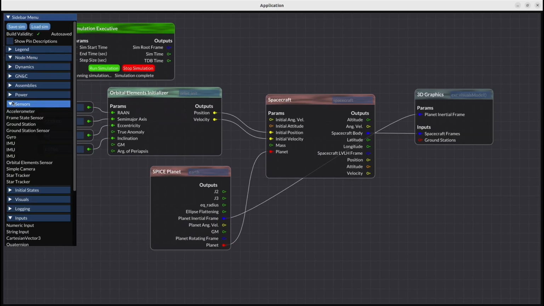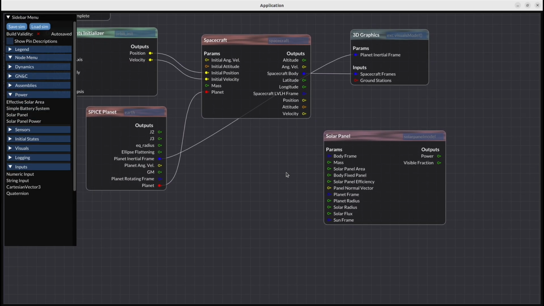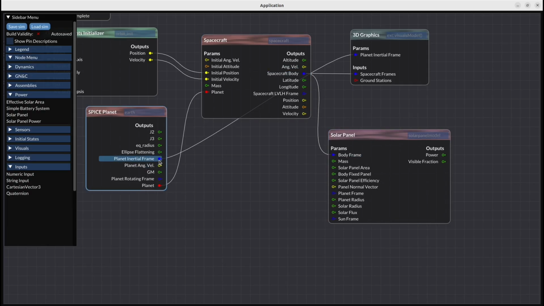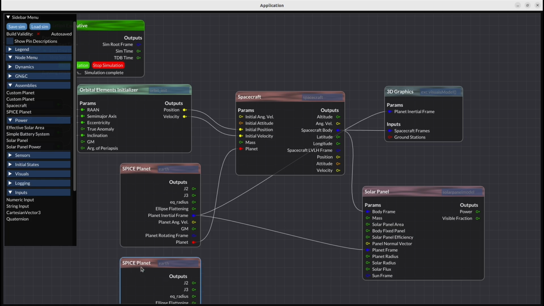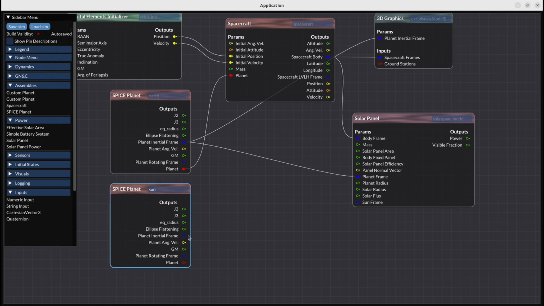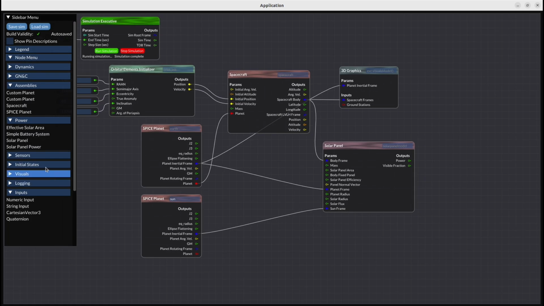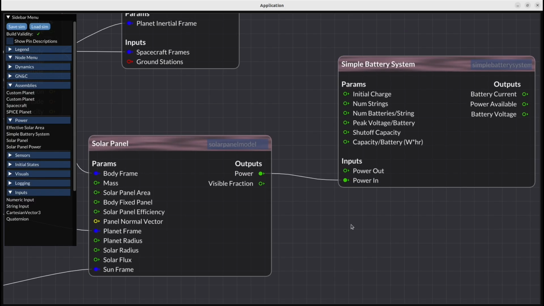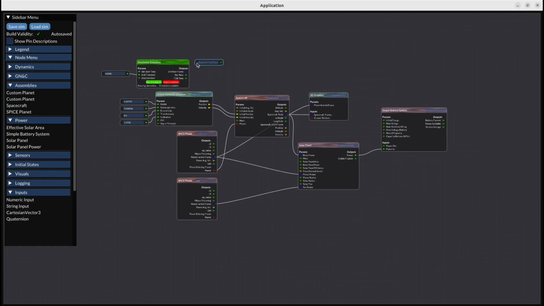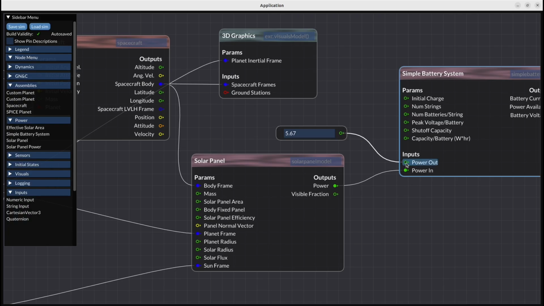Next, add in a sun, solar panel, and simple battery system to your simulation. The solar panel requires inputs of frames from spacecraft, Earth, and the sun. Also, we'll assume that the solar panels are body fixed, so create a numeric input and set that to 0. Next, set the output of the solar panel power as the input to the battery system. Add a numeric input and set it to 5.67 watts to simulate the consistent power draw of a spacecraft.